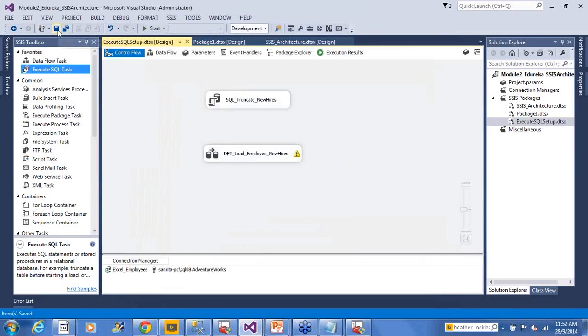So I'll save it. It will truncate the table before it starts. But I want to maintain a sequence: I want to run this first and run the other later. How can I do this? I can use the concept of precedence constraints and drag and drop like this. So this will start first, and once it is completed, it will go here, right?